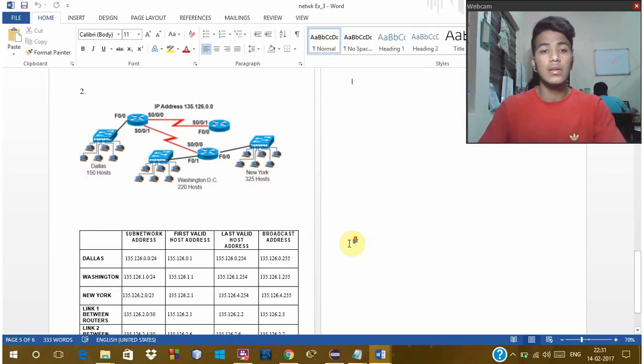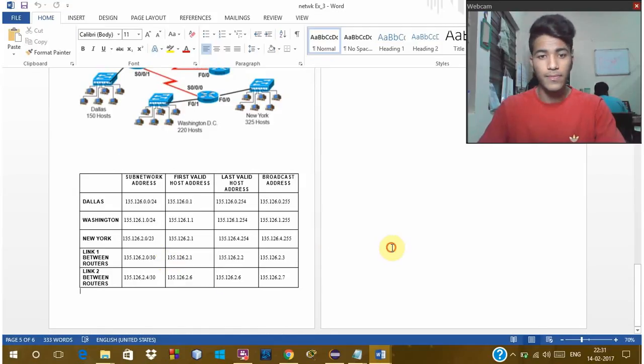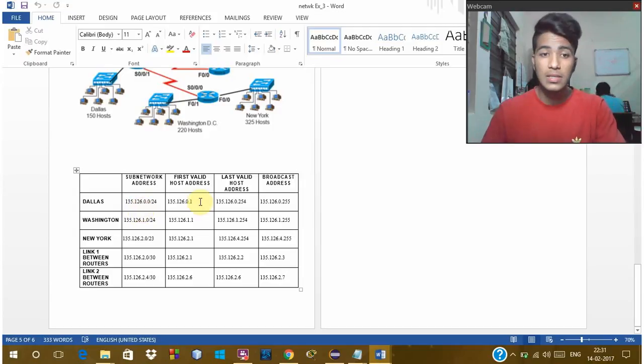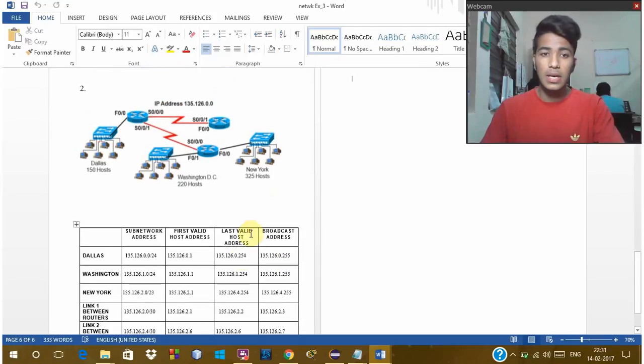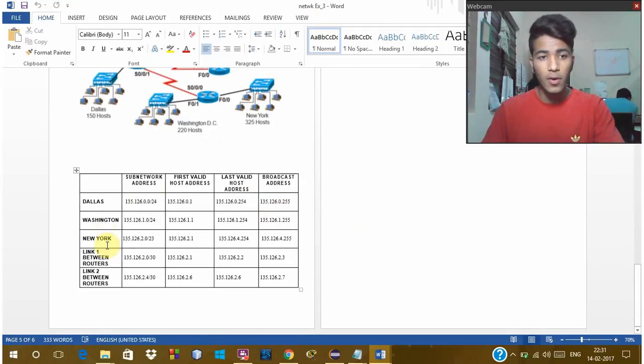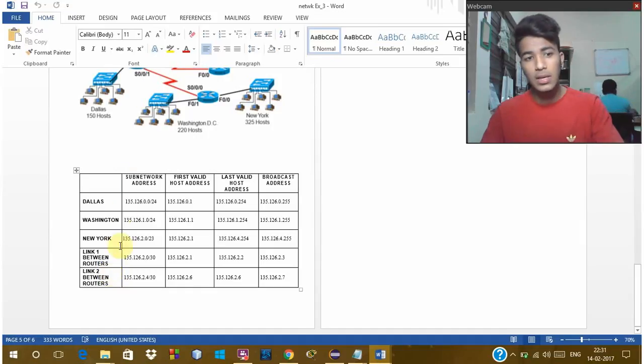According to that, it is divided here, and as you can see, the subnet address is 135.126.0.0/24, and the first valid address is .1. The last is the broadcast, and this is the last valid. Similarly for Washington, New York, the link between routers, and the second link between the routers.